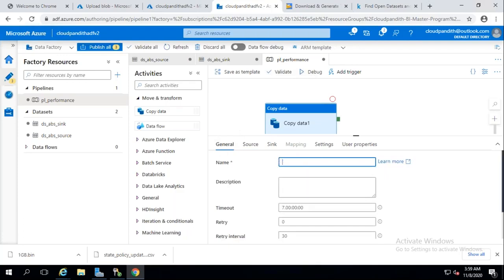Now I just rename this one to copy data from east to west, east to west. Okay, east to west. I want to copy the data.